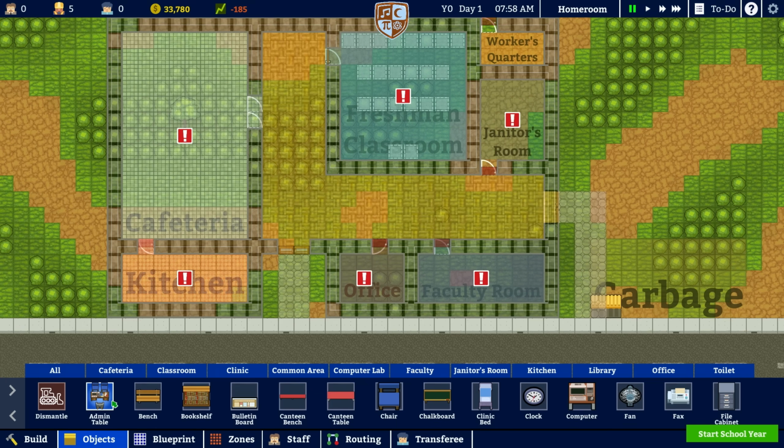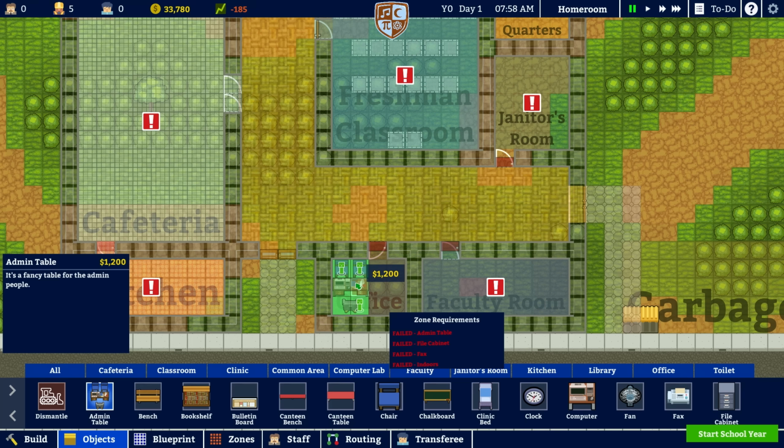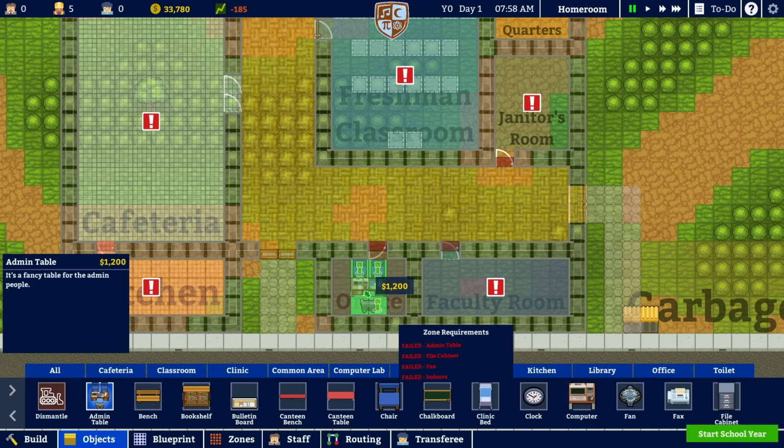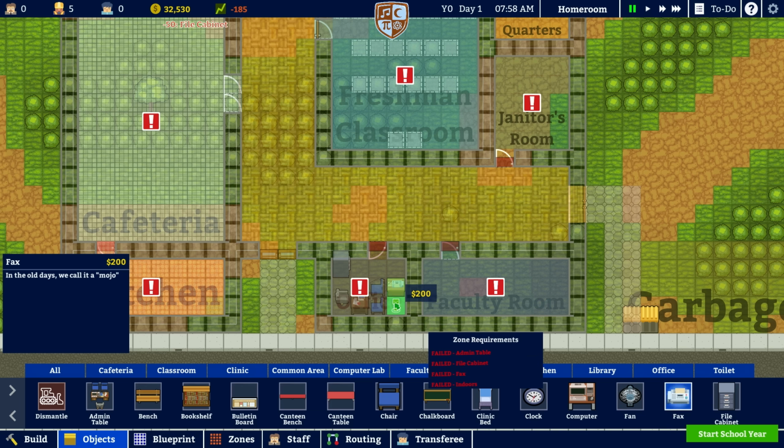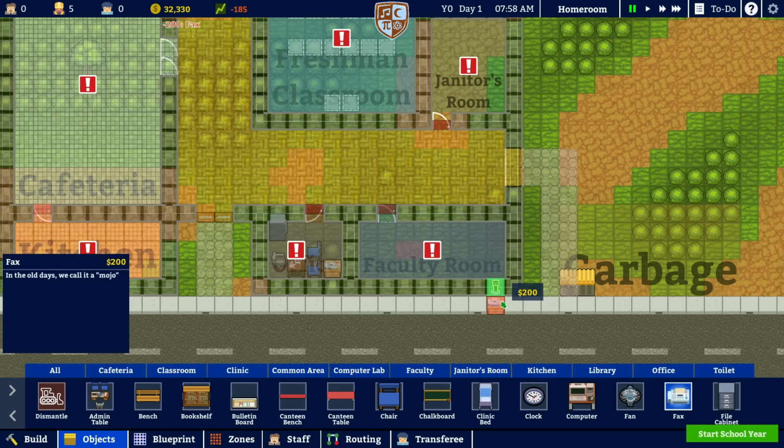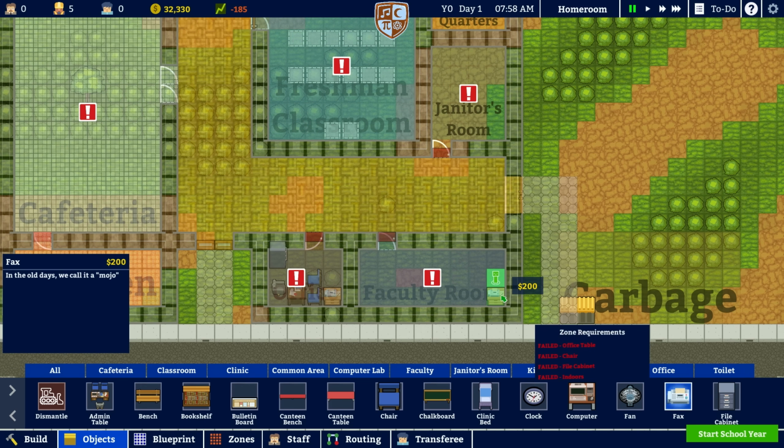We can go to admin table, which I think is for the principal's office. And I think it just fits in there. Good Lord. I think it's going to go there. It needs a filing cabinet and a fax machine as well. Filing cabinet can go there. Fax machine can go there. A little bit of a cramped room, let's be real here, but that should be okay.